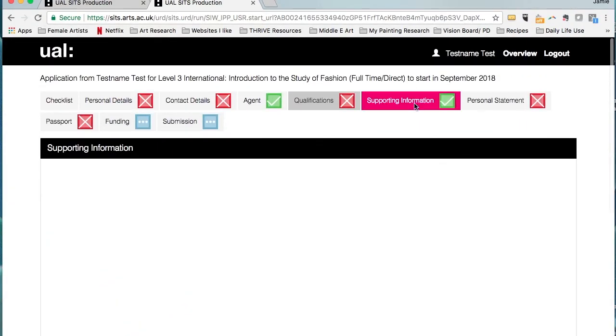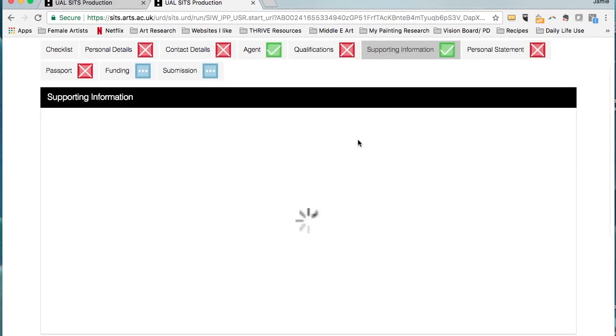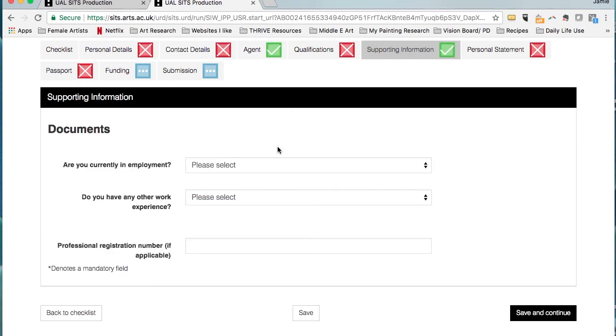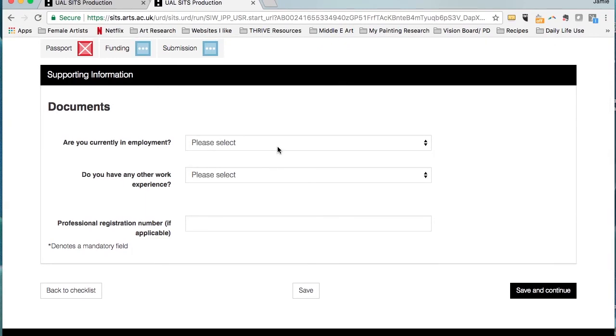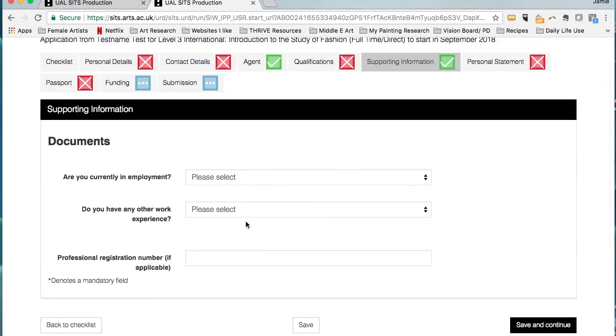Now, supporting information is next. If I filled all of these out properly, they'd have green checks, okay? So this is about employment. This is not a big deal. If you're currently employed, that's fine. You can fill it out here. But again, you can also skip it, not a big deal.